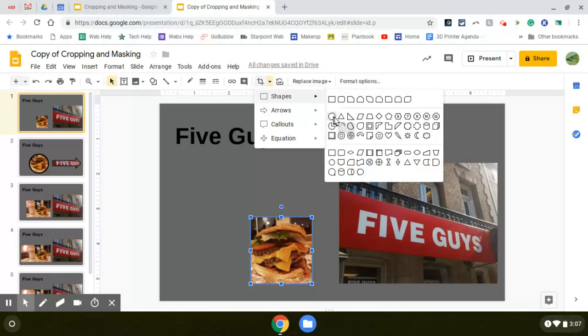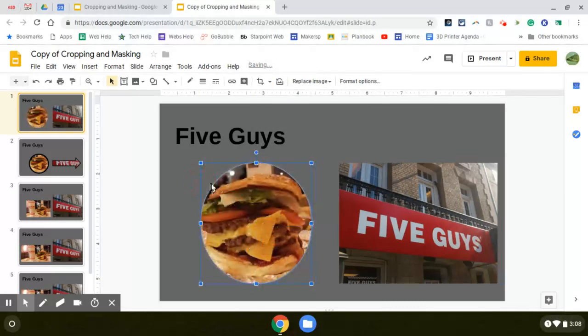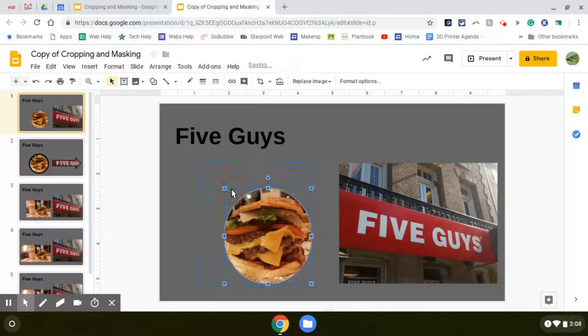I'm going to click on circle. Now look what happened to my picture. It is a circle. Now I can still make this bigger or smaller by grabbing the grab boxes and dragging them. Now I want to add something fancy to this, like a fancy border. So I'm going to go to the border weight button, click on it, and I'm going to make it much larger, maybe 8 point. I'm going to click off it, take a peek.